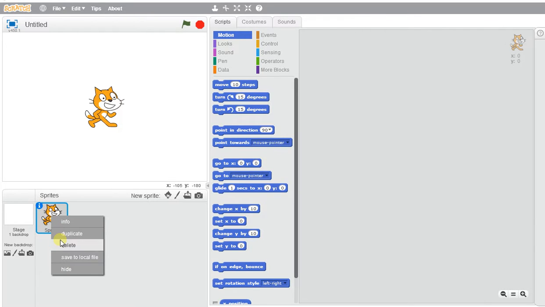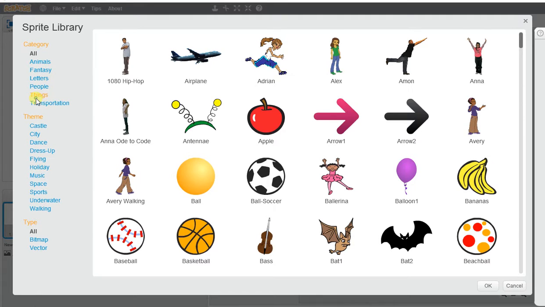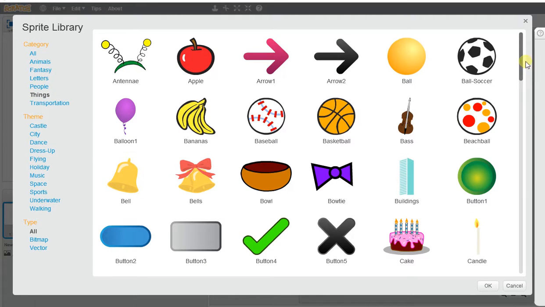Okay, so we're getting started with Scratch animation, and we want to be able to use a pick random operator block, which is going to be a new block that's going to be introduced to you in just a moment. So we're going to go to new sprite, and if we go to things, we're going to find the drum.